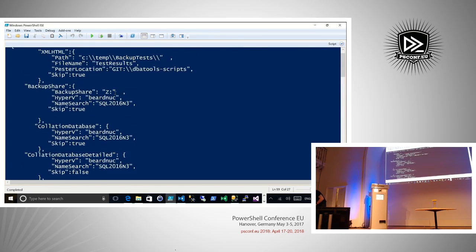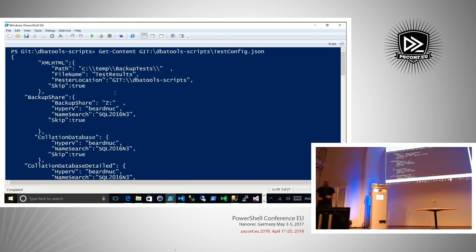Here's another different way of creating a parameterized version of your Pester test. What we have here is some JSON, nothing complicated. But now we're saying that for our backup share, we want to check Z. Let's go with that. We talked about that.